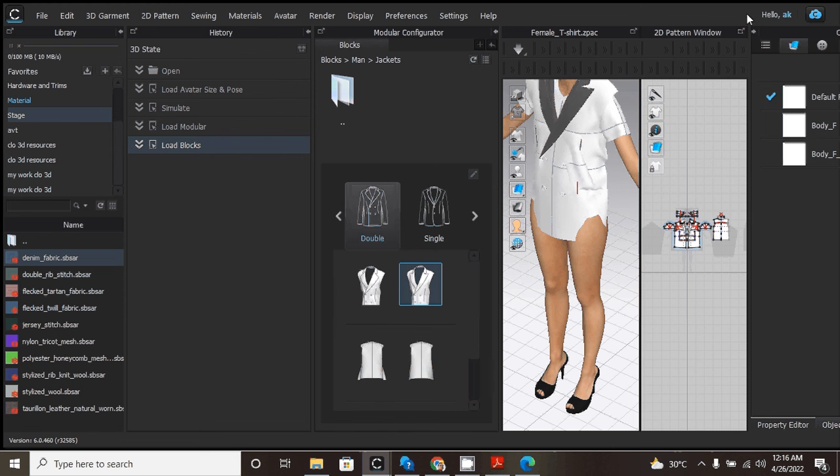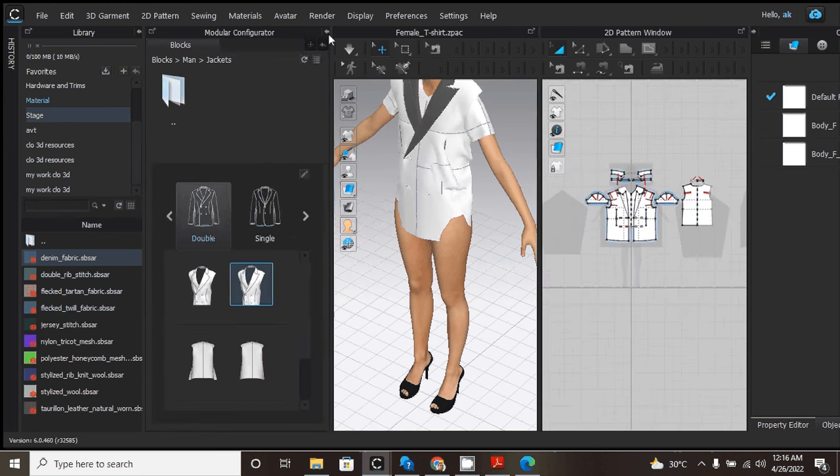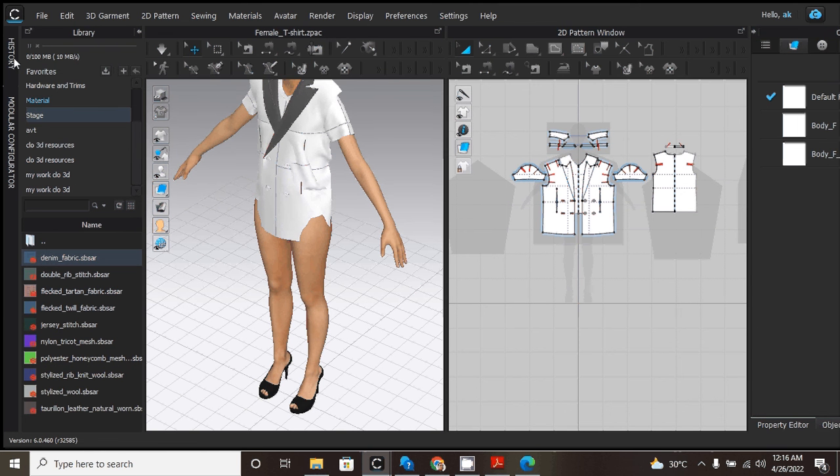The other interfaces that I can show you, let me just minimize these things. I have discussed the history and the modular configurator, where some presets are already there. The library I have also discussed. In the library we have various things. You can also have a shopping option in later versions, so you can directly connect to the website and download various presets.